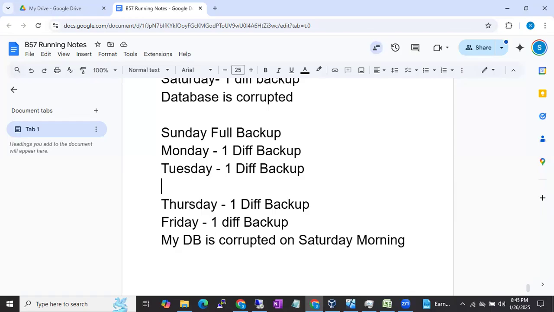Right. Fine. So now let's discuss. Sunday full backup and Friday differential backup. Most of you said the same answer, guys. Sunday full and Friday differential. Yes, we can restore the database. We can use Sunday full backup and Tuesday differential backup and Friday differential backup. Maybe few data loss will happen from Tuesday to Wednesday.